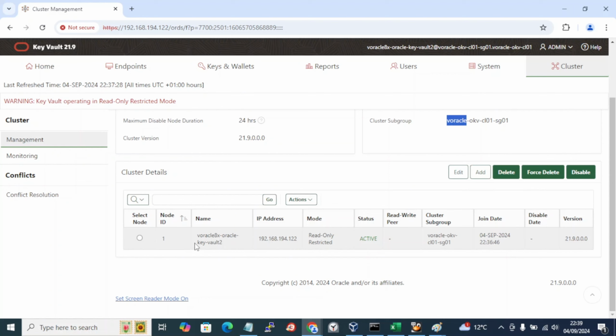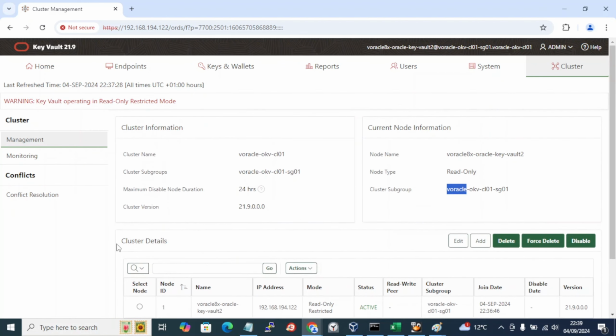have an option to change it in case needed. That we will see in the candidate node addition. This is the name of the node and IP address, read only restricted, what mode it is, and the status of the cluster. It's active, right? So it's an active state. Read write pair, it's not a read write pair yet. Cluster subgroup, join date in the cluster, and the version. So this is where we are now.